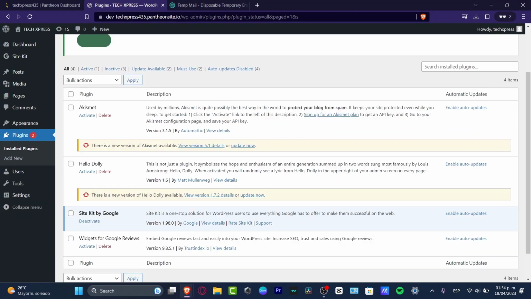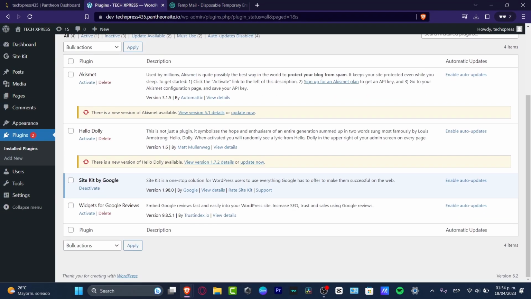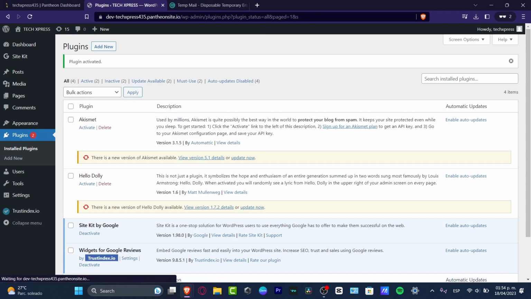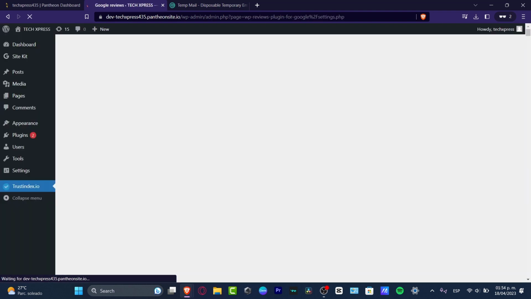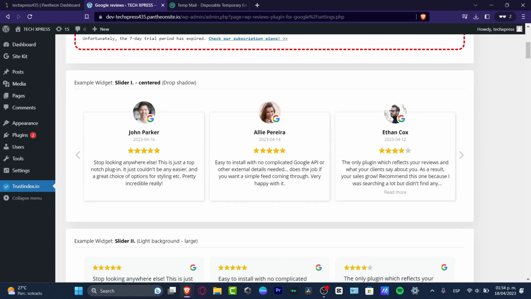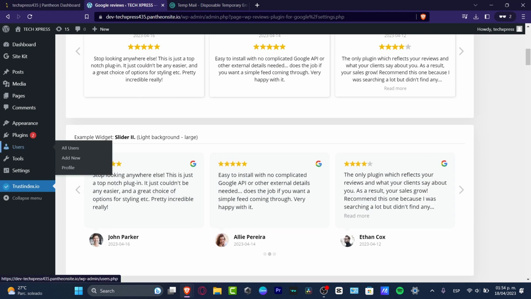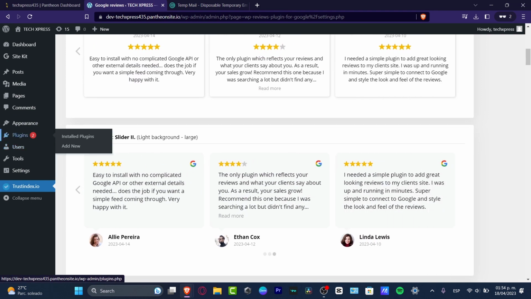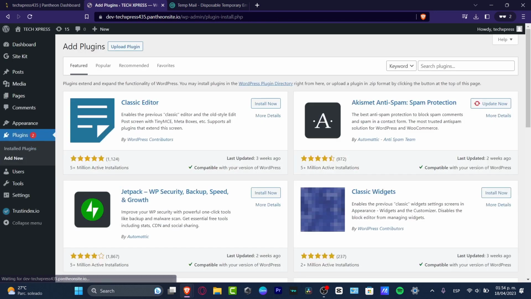After you have activated your plugin, it's going to appear in here. So I added the widget for Google reviews, for example. I hit activate, and down here are going to appear the plugins that I just installed. For example, the actual trustindex.io, and it's going to appear in here. And then later on, I can add some examples here into my actual website, or I can install the Elementor section to get started with my actual WordPress website.